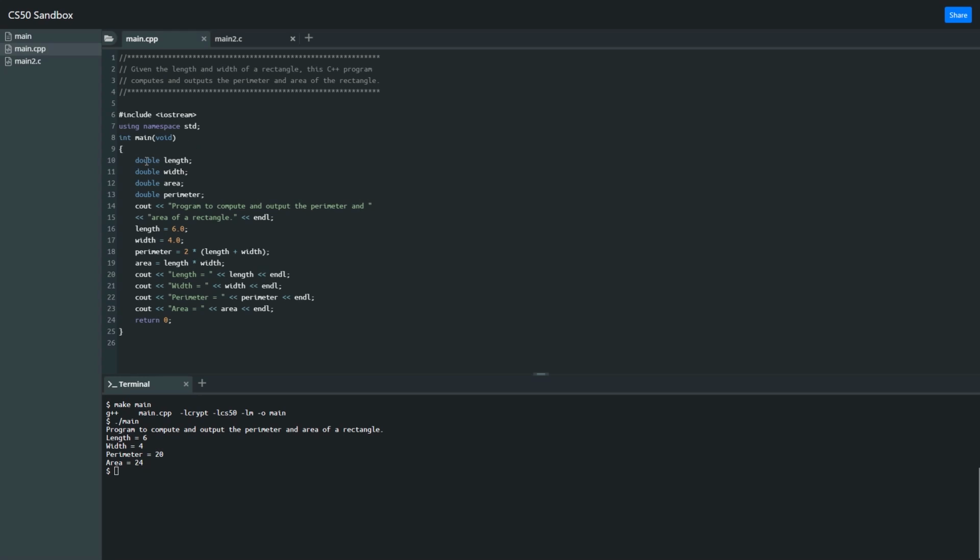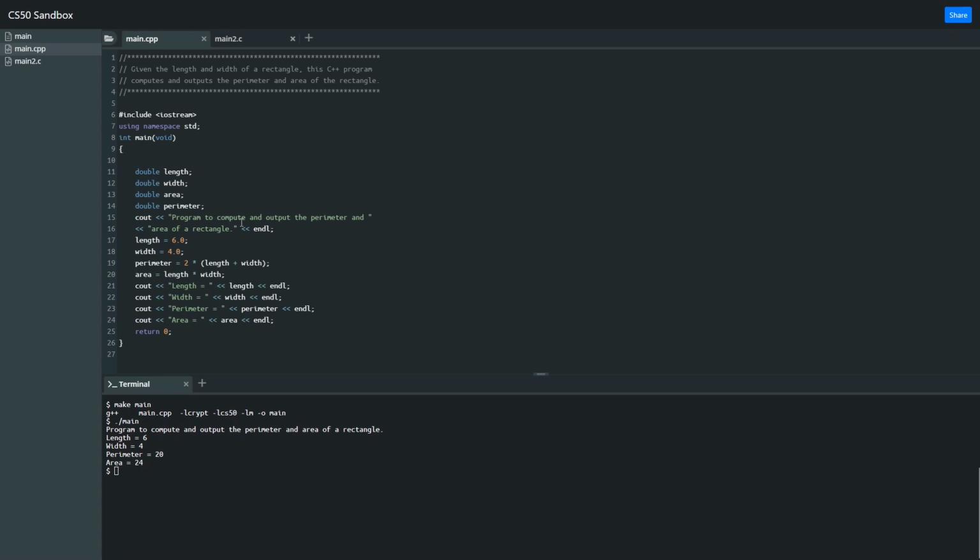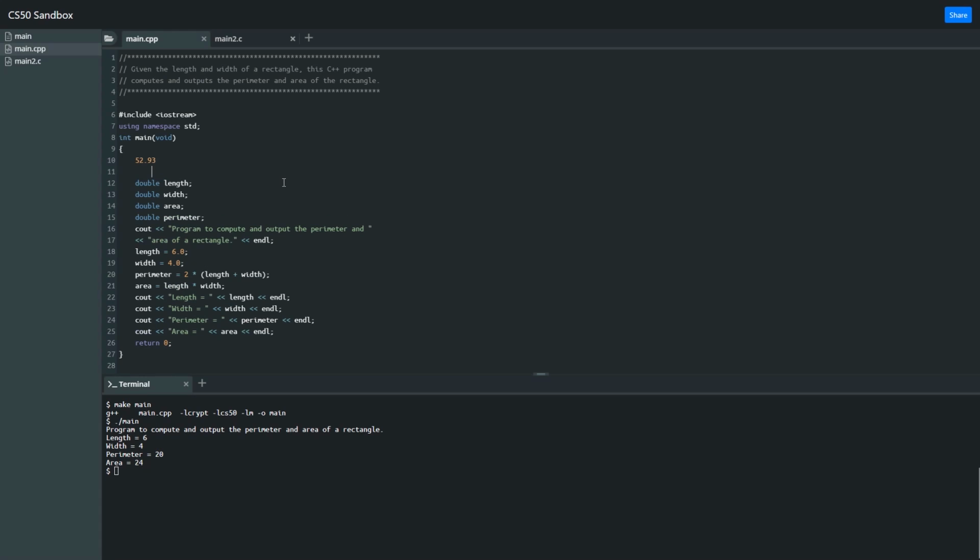You have variables in C++. This is a double, which means it stores decimal numbers, basically. Like, let's say 52.93. That's a double that will be stored. And if we look at other data types, you get ints, which basically is just whole numbers.